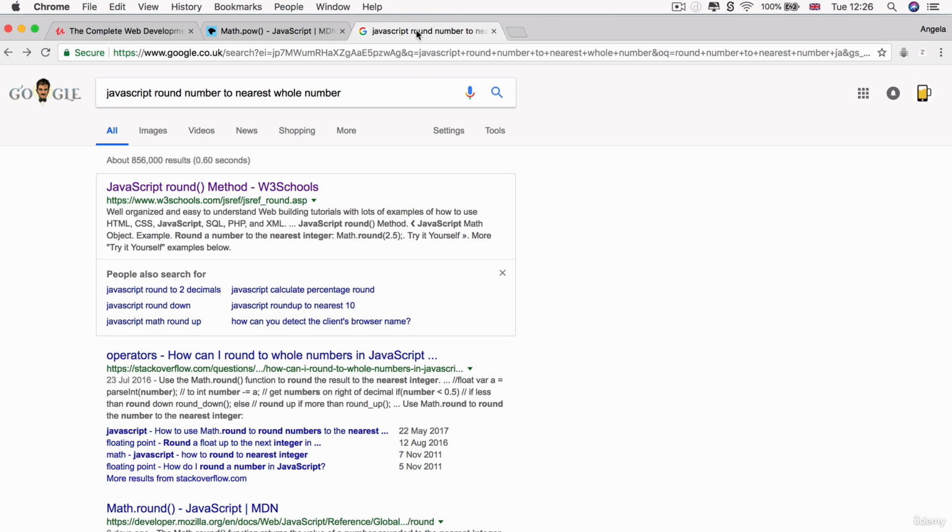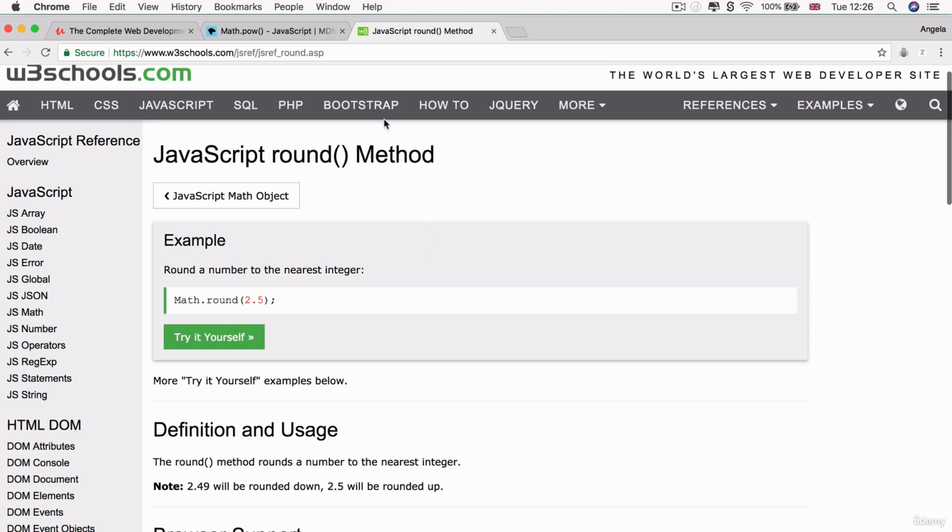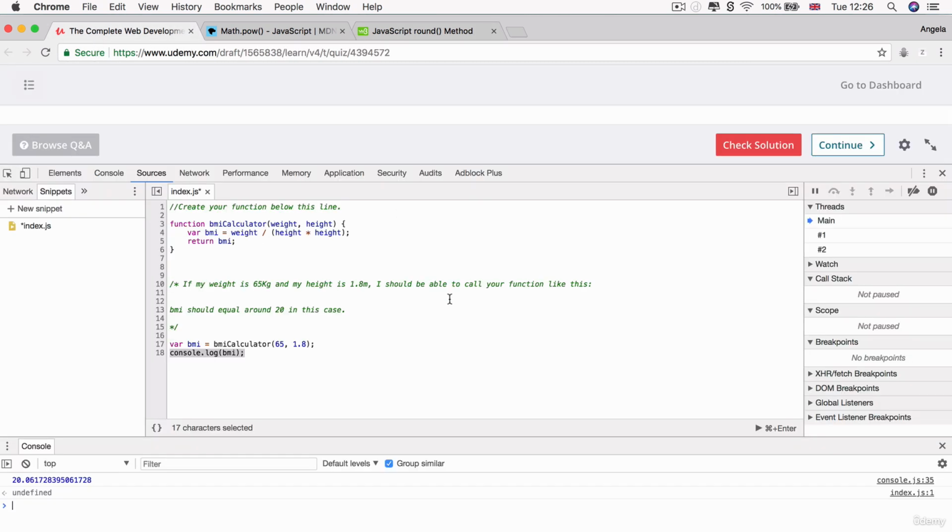Well, again, Google is your friend. And if you search for JavaScript, round a number to the nearest whole number or something around there, then the first result that you get is from W3 Schools. And it tells you about the round method, which you can use by saying math.round. Similar to the floor method, which simply rounded down your decimal place, but math.round is more mathematically correct. So if it's 2.5, it will round it to 3, and if it's 2.4, it will round it to 2. So let's try using this in our solution.